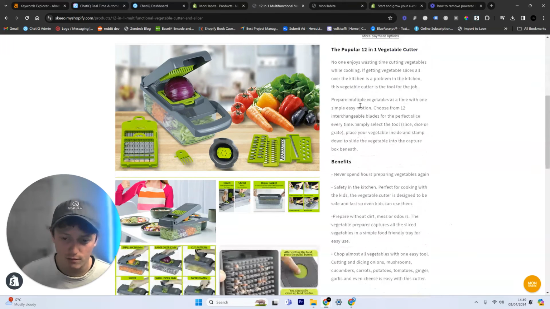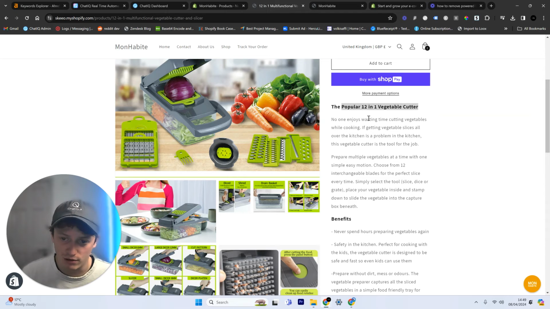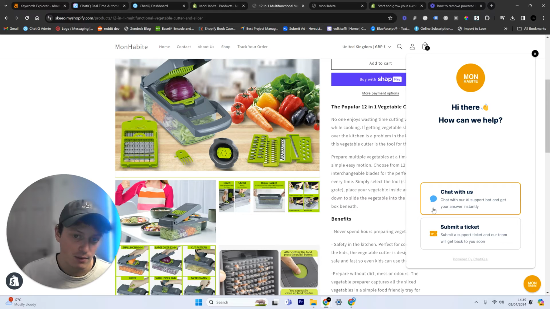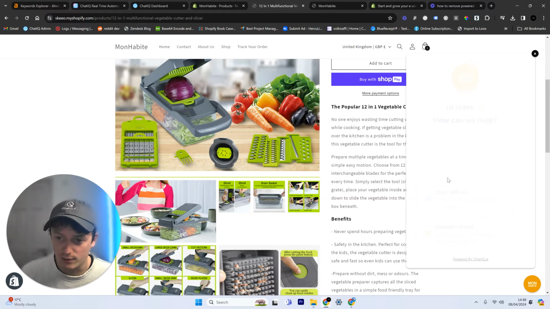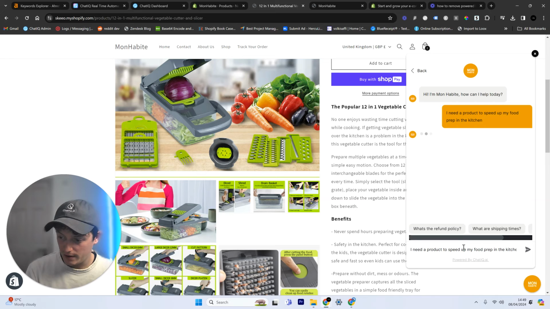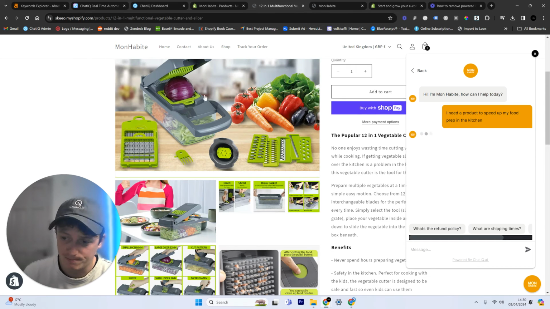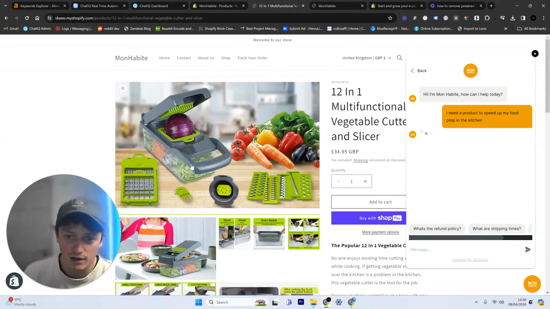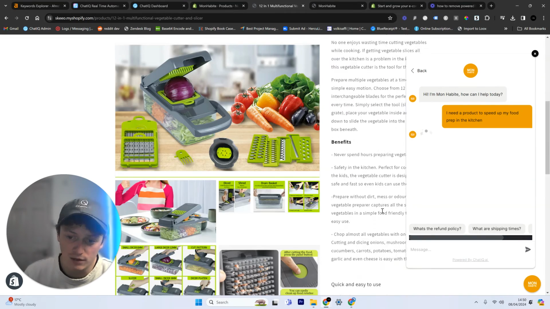And then for the product description, obviously make sure you write out a very good product description. The better your product description, the more information the AI will have to recommend products to people. So for example, if we came in here saying I need a product to speed up my food prep in the kitchen, this chatbot should have access to this product, and then it should recommend this product to me based on the description that I've written.